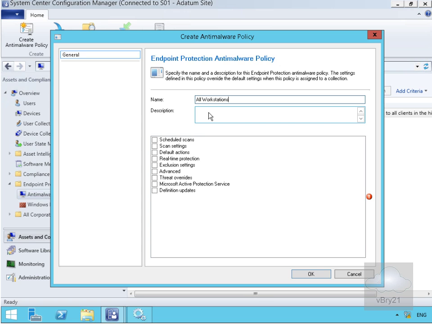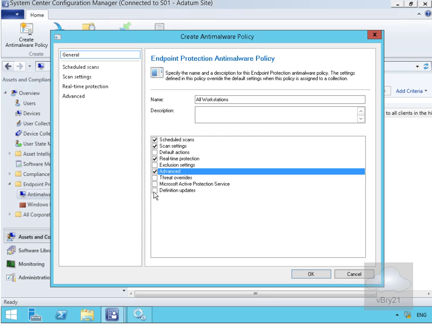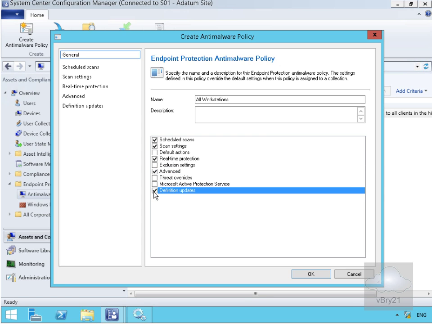Then we're going to go for scheduled scans. We'll select that and turn on the tick box. What we'll also do is go for scan settings. We'll go for our real-time protection, and what we'll also go for is advanced. And finally, we'll go for definition updates and turn on the tick box as well.